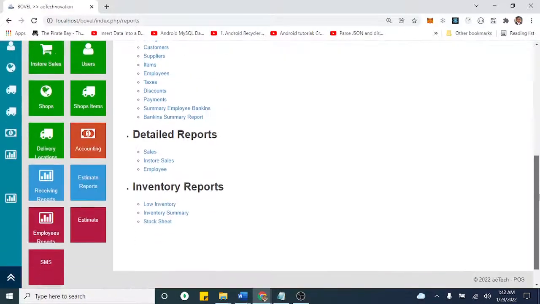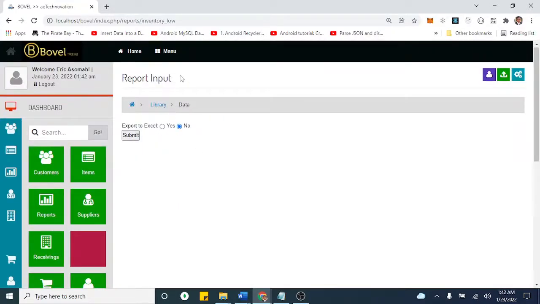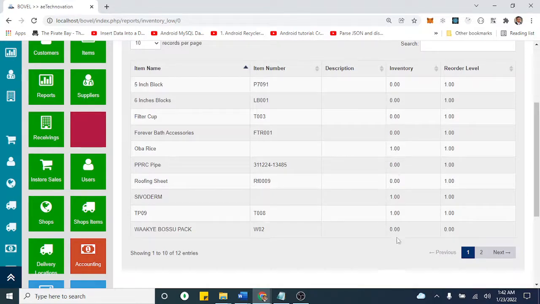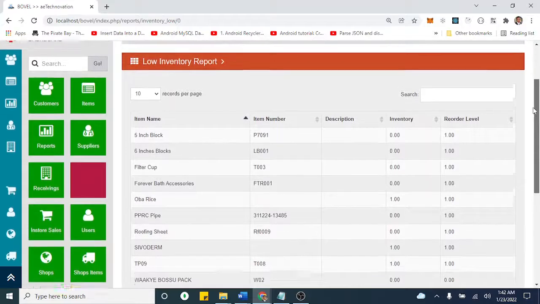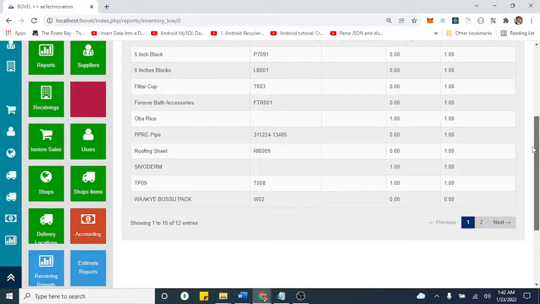Okay, so basically, this is low inventory. This low inventory is telling you items that are finishing that you need to bring more. You choose no to preview. So these are items that are finishing according to the reorder level you set. So it will also show you. So these are the various functions in the software.